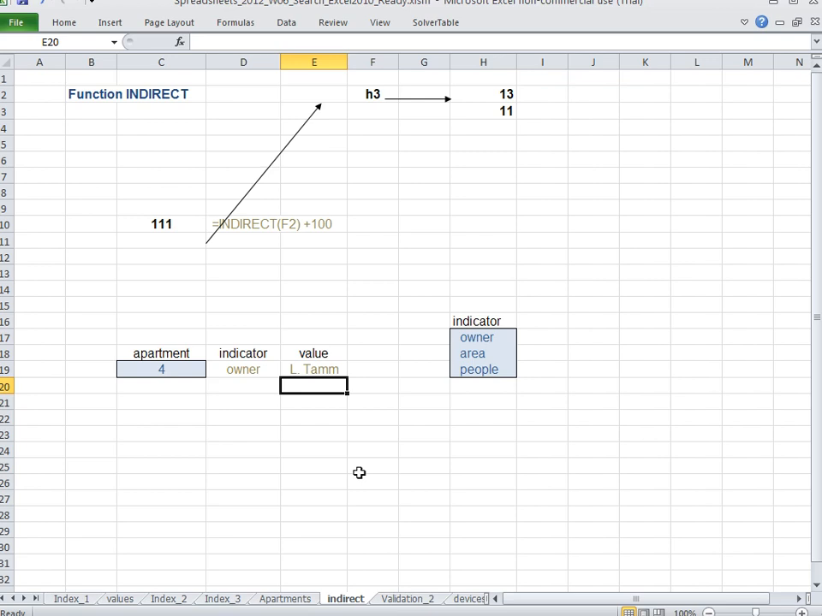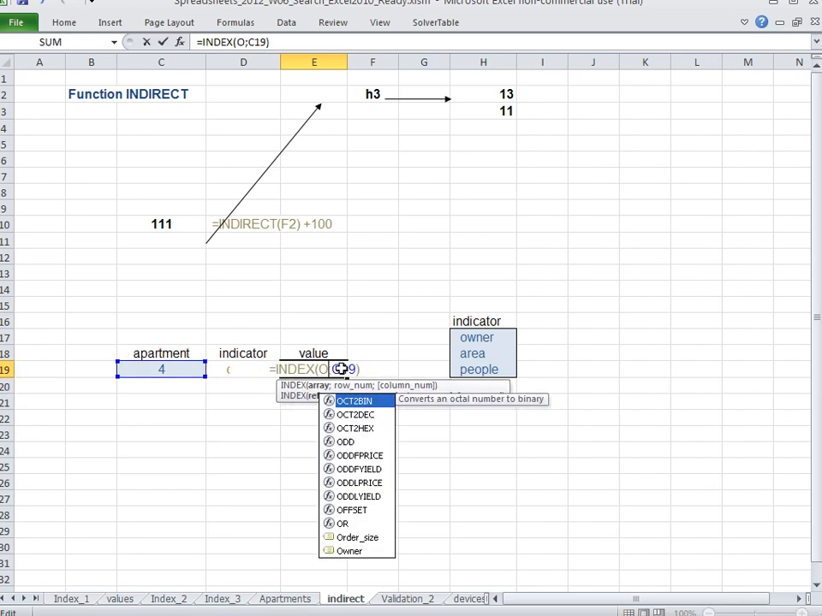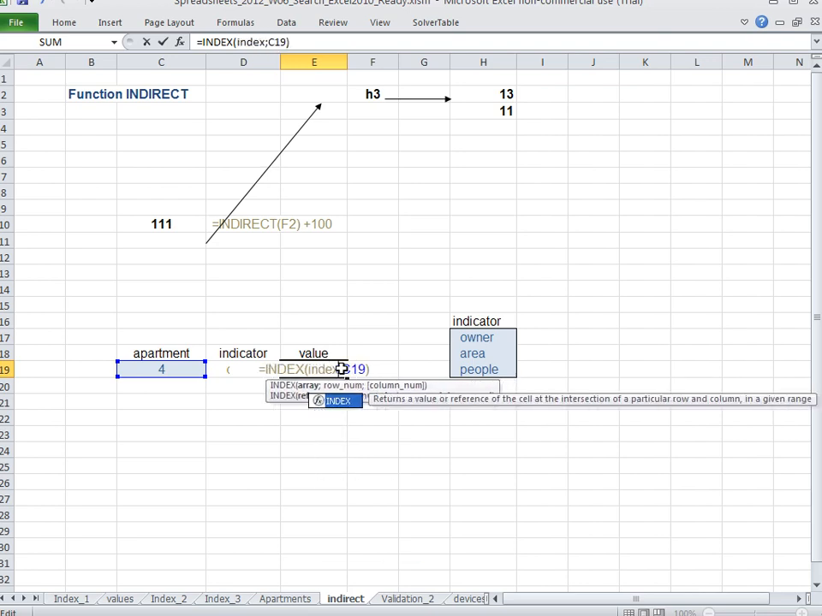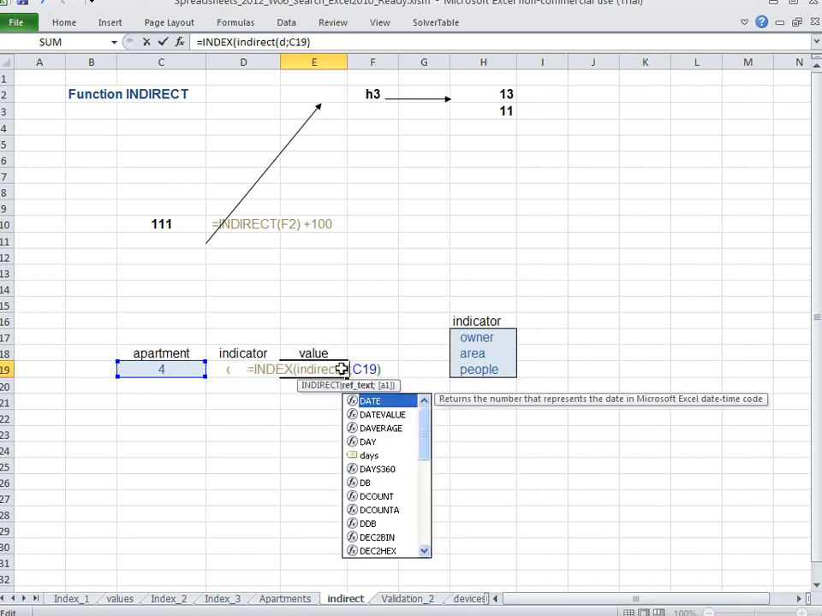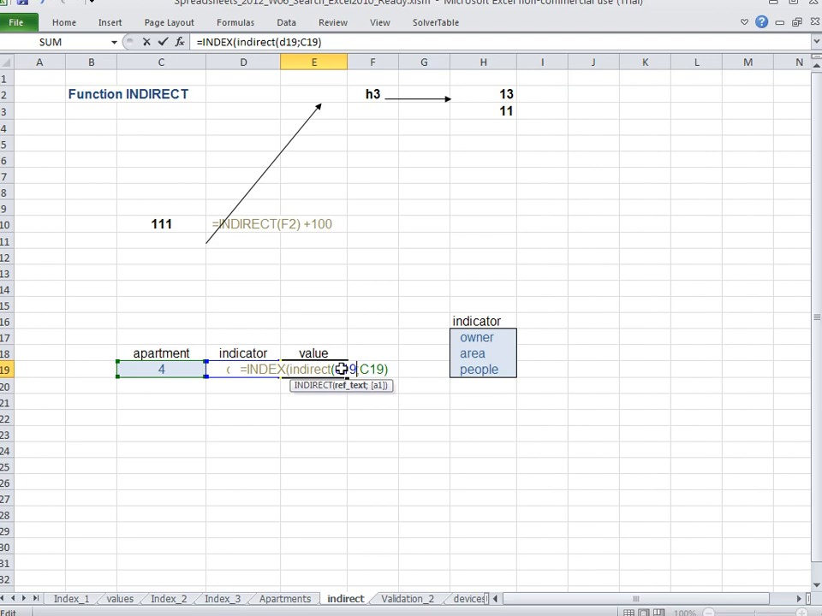Now remember, we decided to be undecided about what we really want to know. So what we do now is replace this owner with INDIRECT: equals INDEX(INDIRECT(D19)... Now if we run this, INDIRECT will go to D19 and replace itself with the word owner, and then this formula is run as INDEX(owner, C19). So that's how it works.